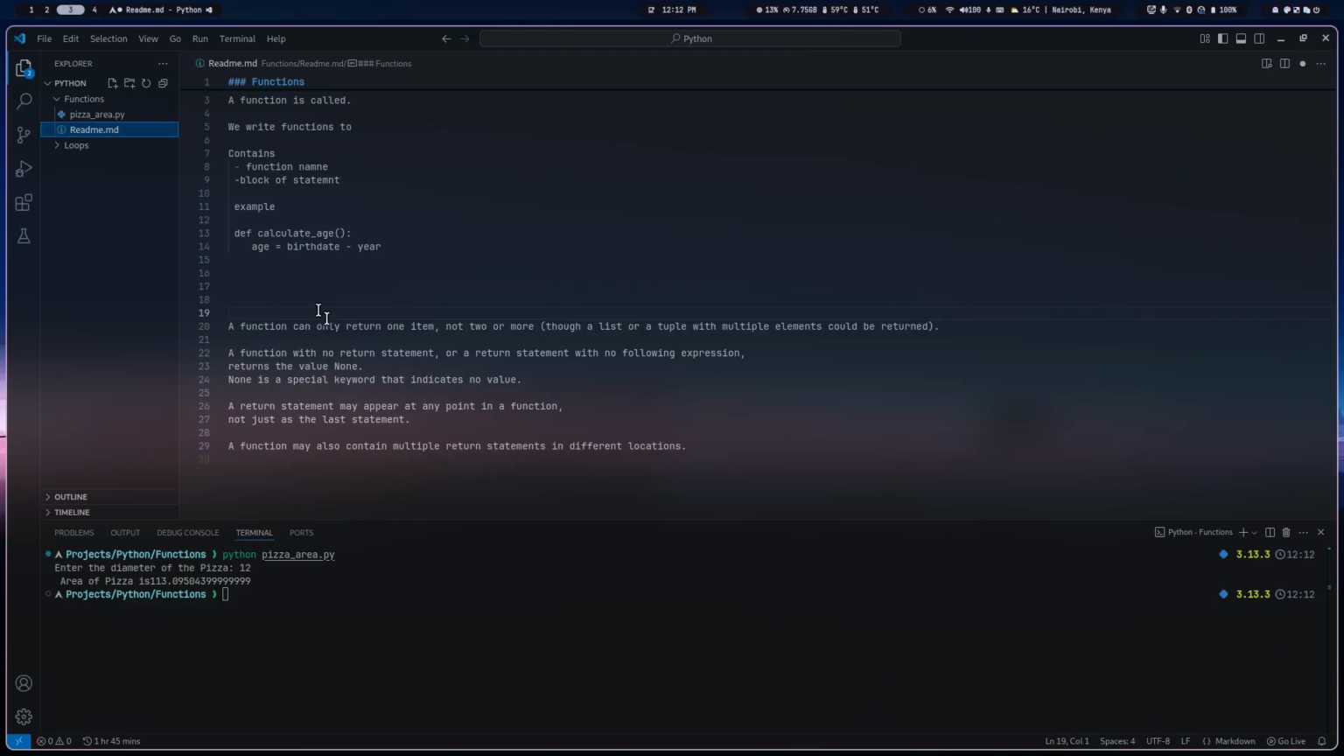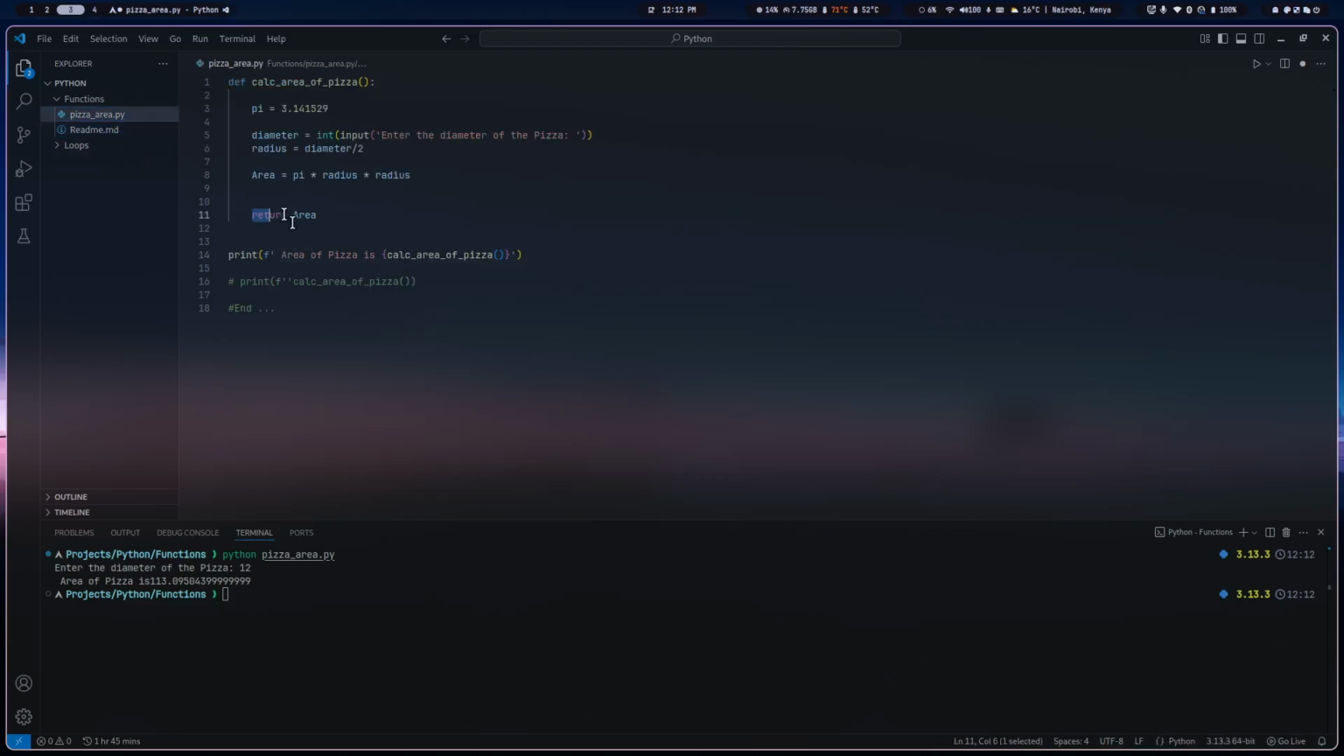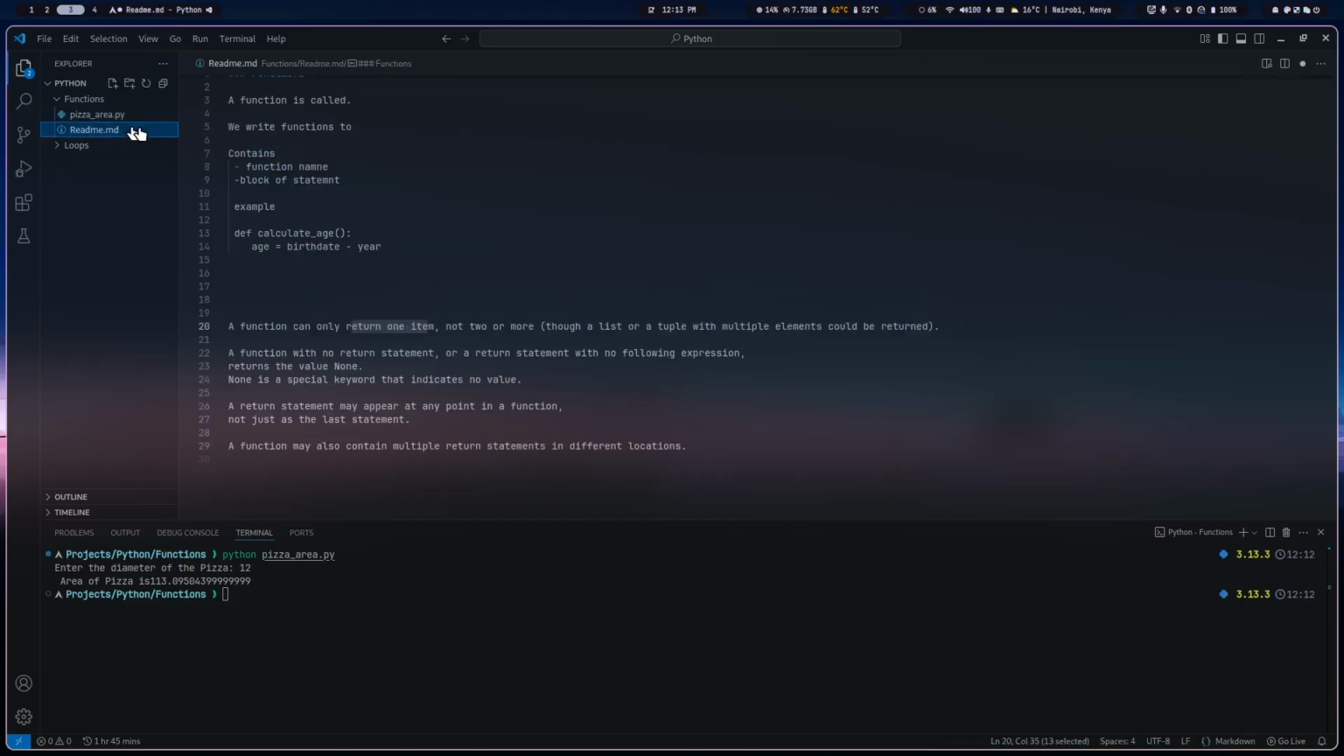Before we get to doing an area of a rectangle, let's get something about a function. A function can only return one item. Our return here was an area. So after all this computation, we had to assign our return to the area. That's what we say: a function can only return one item, not two or more.